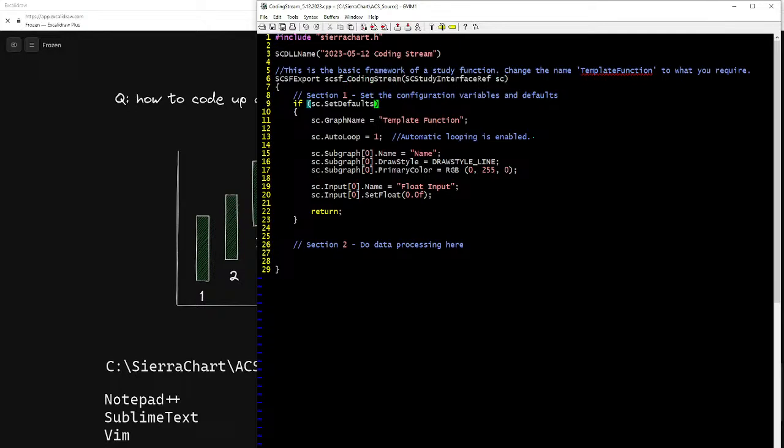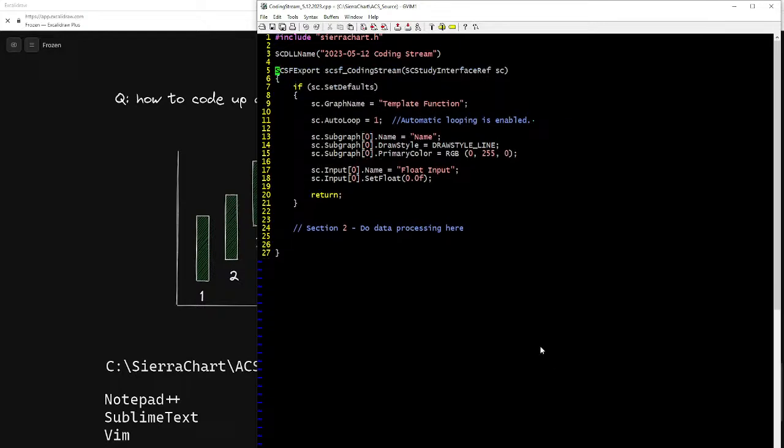And just coming through here to this default section, delete more comments. This default section, this is where if you do have any inputs or subgraphs, you can declare them here. You can give them names. You can give them default values. This is your default code block.